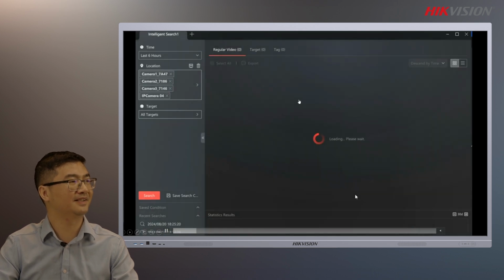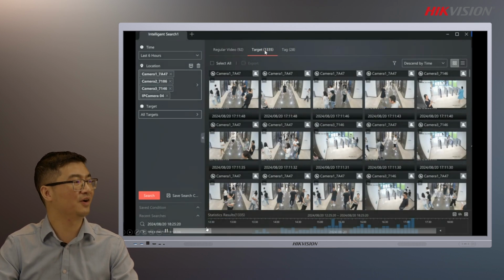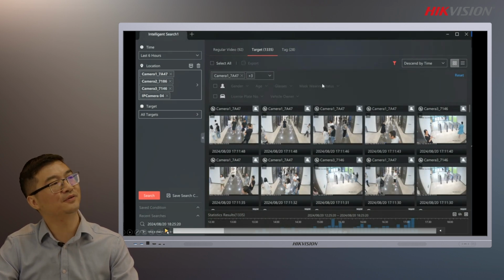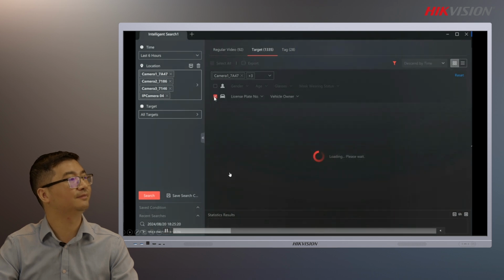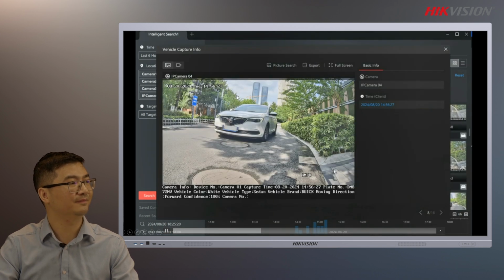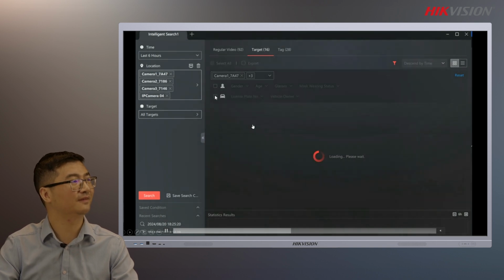So here we can select different sites, and then it will show all the available options here. And if you want to filter the target, you can select the vehicle target. It will show all the captures with all the detailed information.